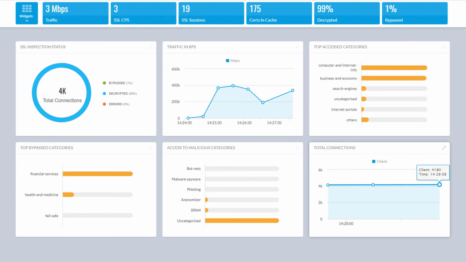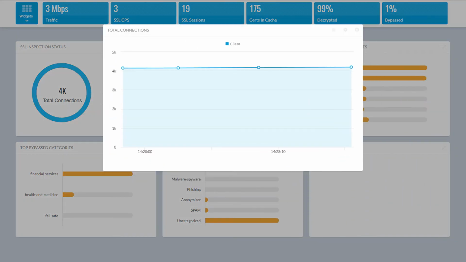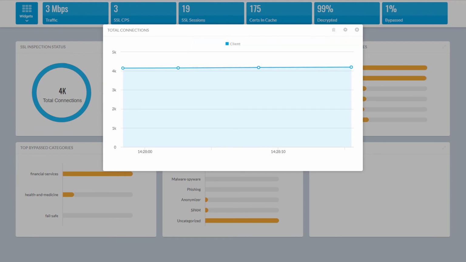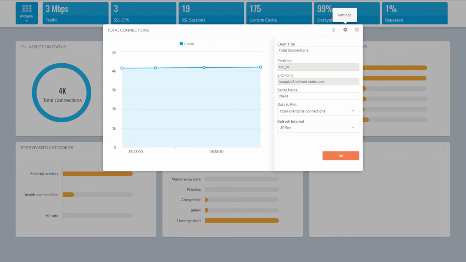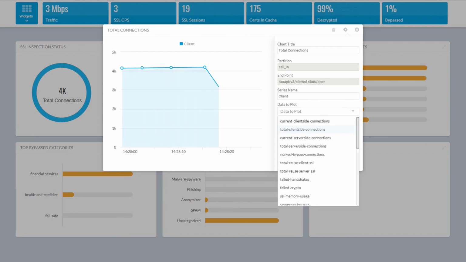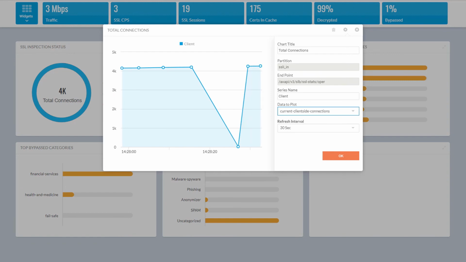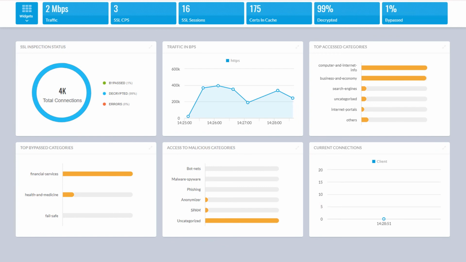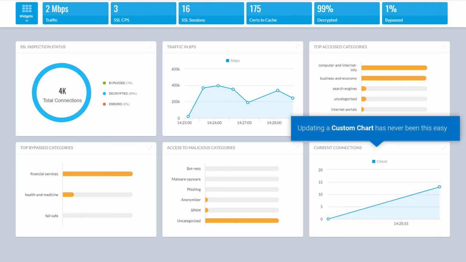However, if you need to edit the behavior of the chart, you can always expand the chart and use the wheel button to access and modify all the components of the chart. Updating and customizing charts and tiles has never been this easy.